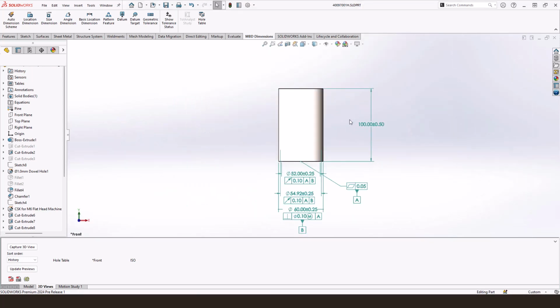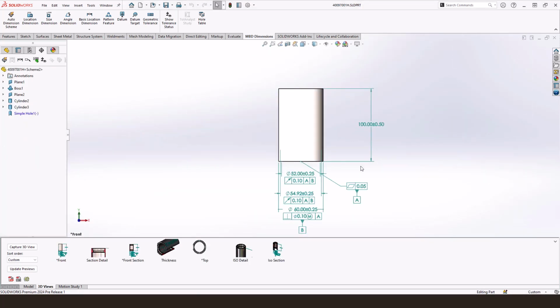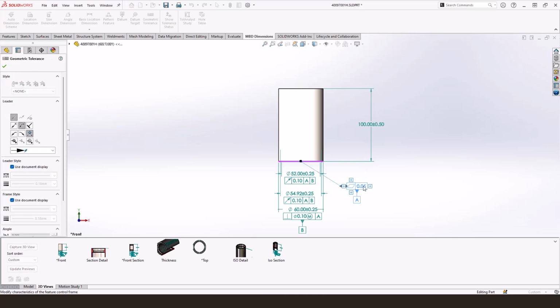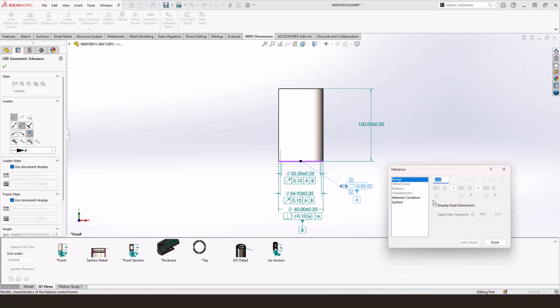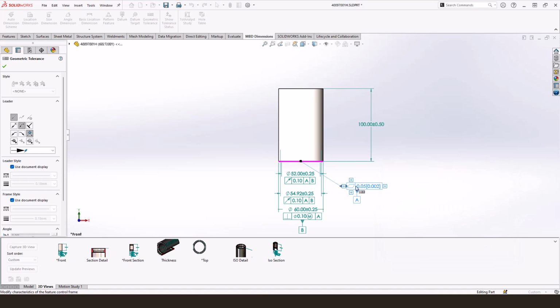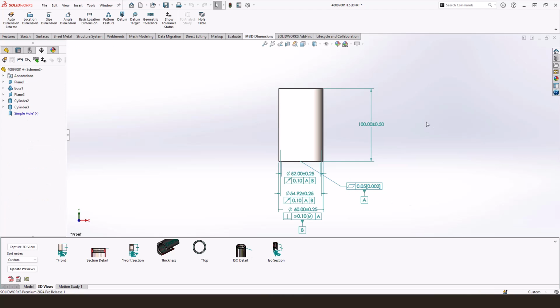I've got another part that I need to document. And in this part, I need some of these dimensions to be dual dimensions. No problem. Just double click and then click one more time to bring up this new editing dialog. I can do things like display it as a dual dimension or modify the display in any other way or add information around it as needed.